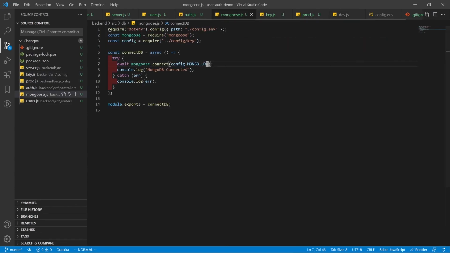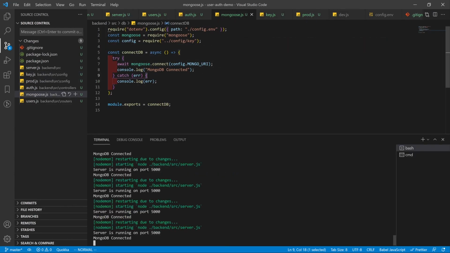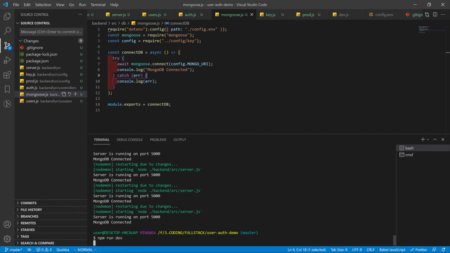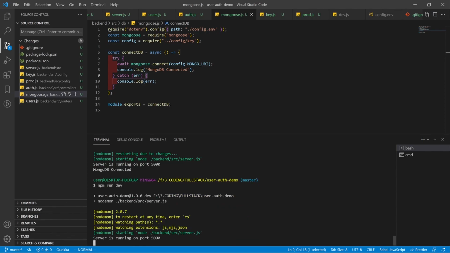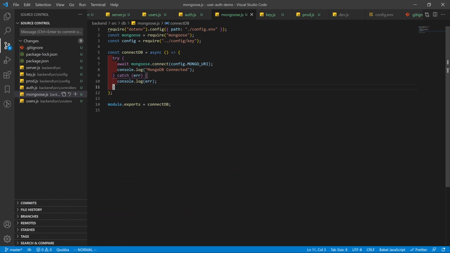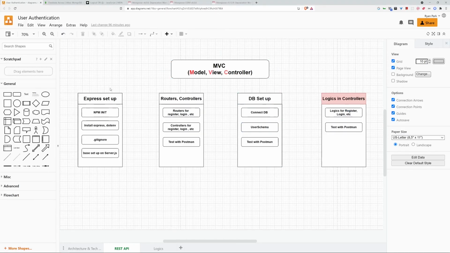Okay, let's try it. Let's rerun our server. npm run dev again. Okay, the server is running on port 5000 and MongoDB connected. All right, I think we have done phase 1 very successfully so far, and now let's focus on the control logic. Let's focus on logics and controllers next.